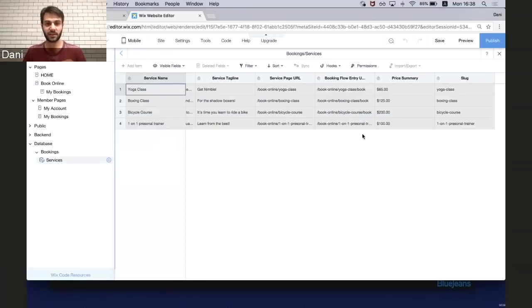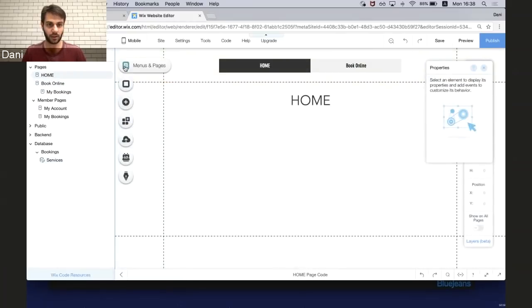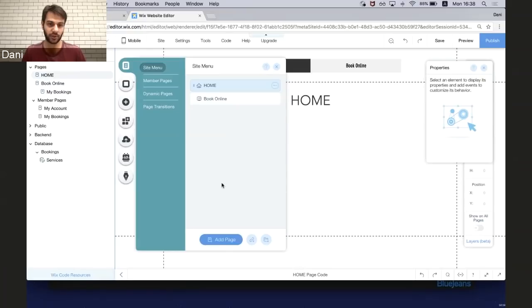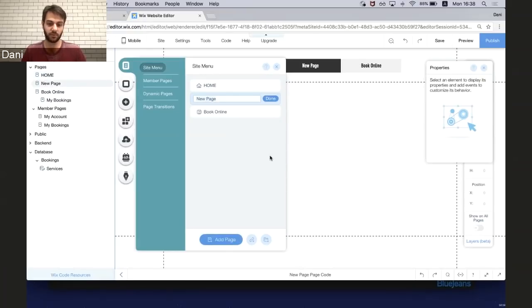So the first thing I want to show you is how to build a custom service page. So what I'm going to do, I'm going to jump back here. I'm going to add a new page, and there are a few ways to do this, but this is sort of my favorite way, and I'm going to call it a custom service page.